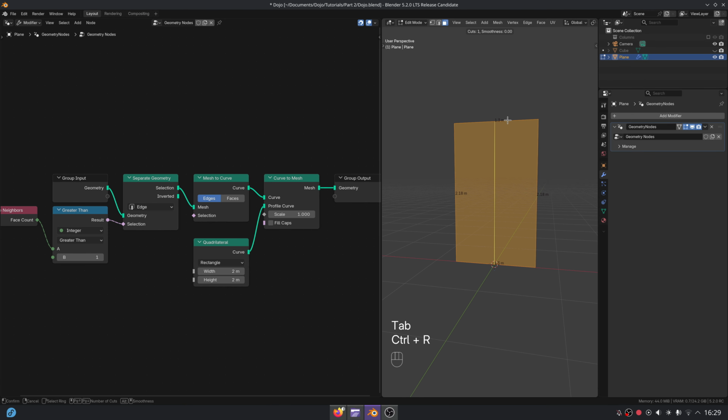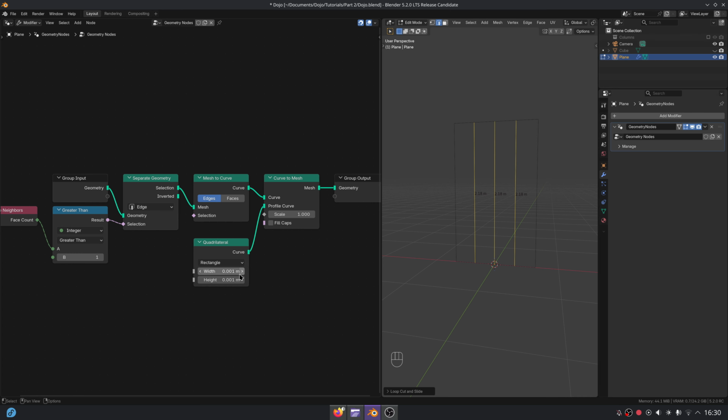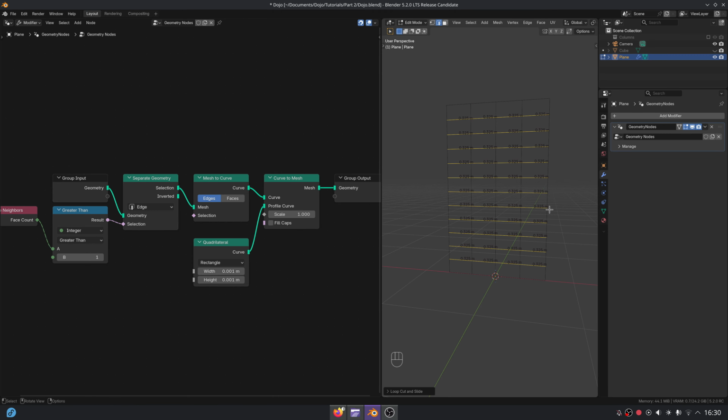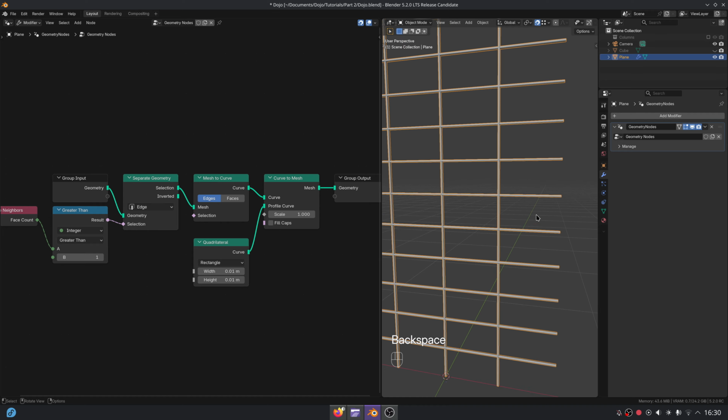Switch to edit mode and with Ctrl-R, add some loop cuts to the plane. Decrease the size of the profile, and insert loop cuts in the other axis too. Increase the size of the profile just a bit more.